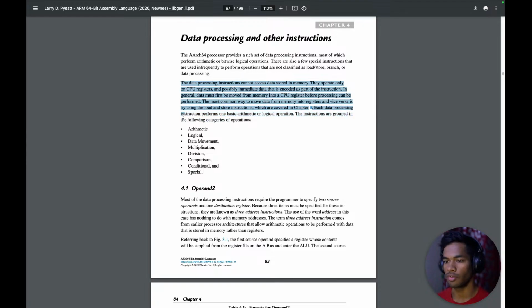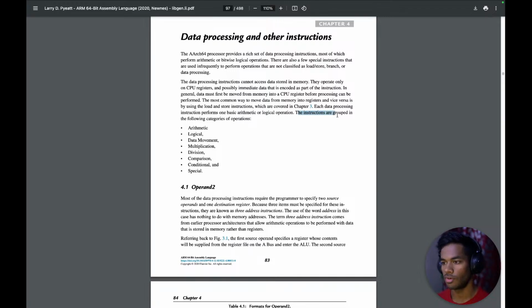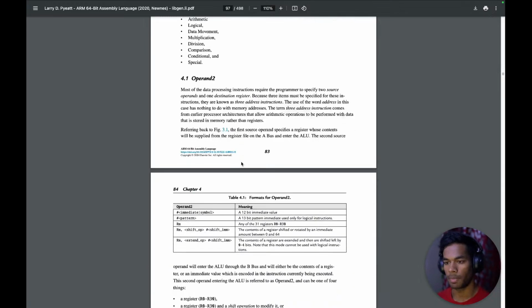The instructions are grouped into the following categories: arithmetic, plus minus multiply divide, logical, and or data movement. Data movement, load, store, or move. Multiplication, division. Arithmetic does not contain multiplication and division, it seems. Comparison, greater than, less than, could be considered logical. Conditional, if then, and special.